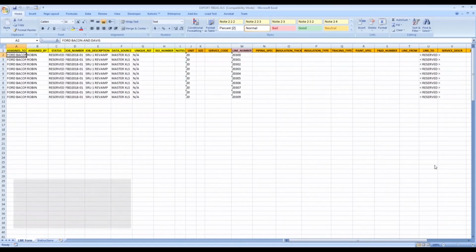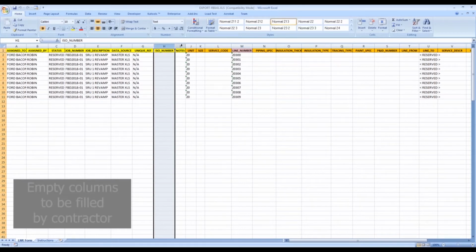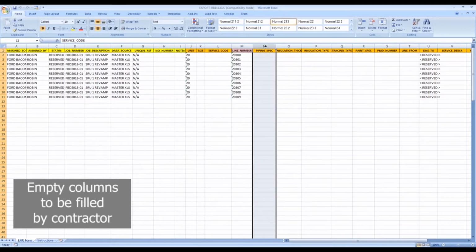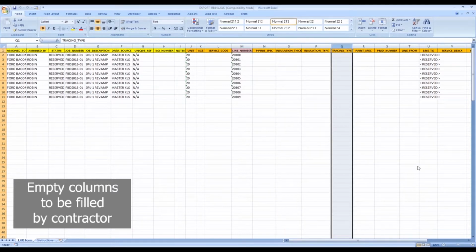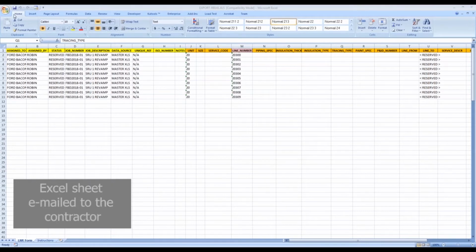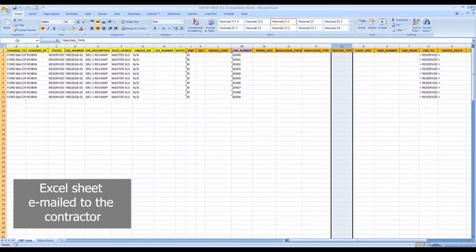On the Excel sheet, you'll see there are several empty columns. These empty columns will be filled in by the contractor and returned when the expansion project design is complete. At this point, I save the Excel sheet to a temporary folder and then email it to Ford, Bacon & Davis.